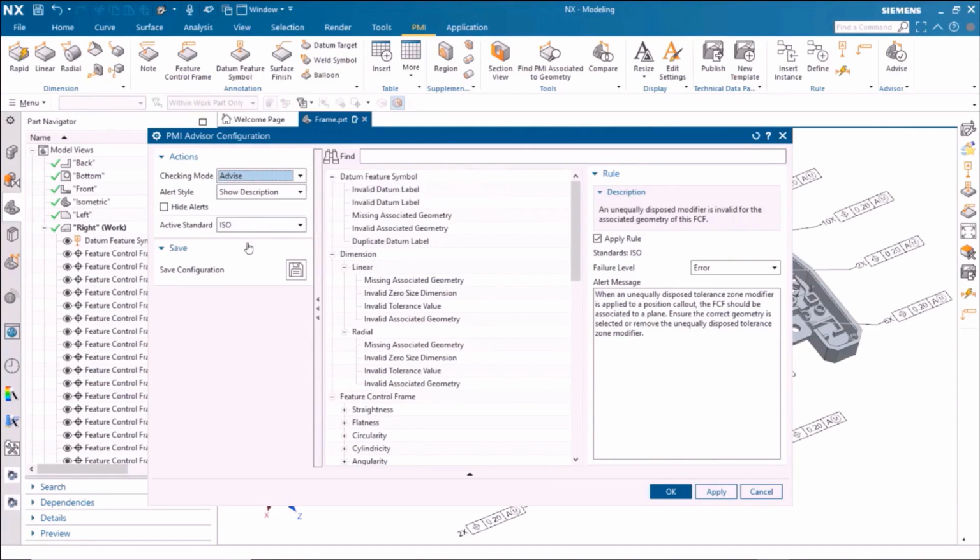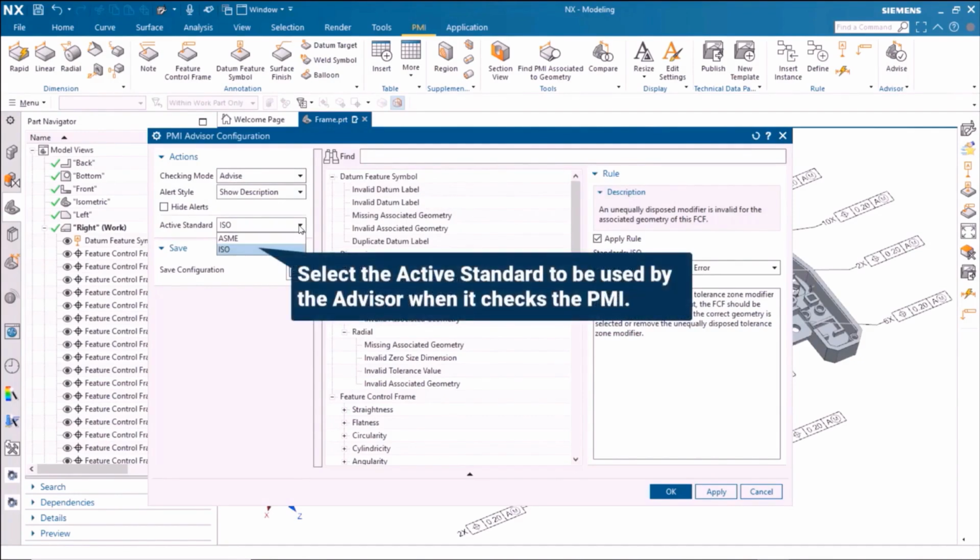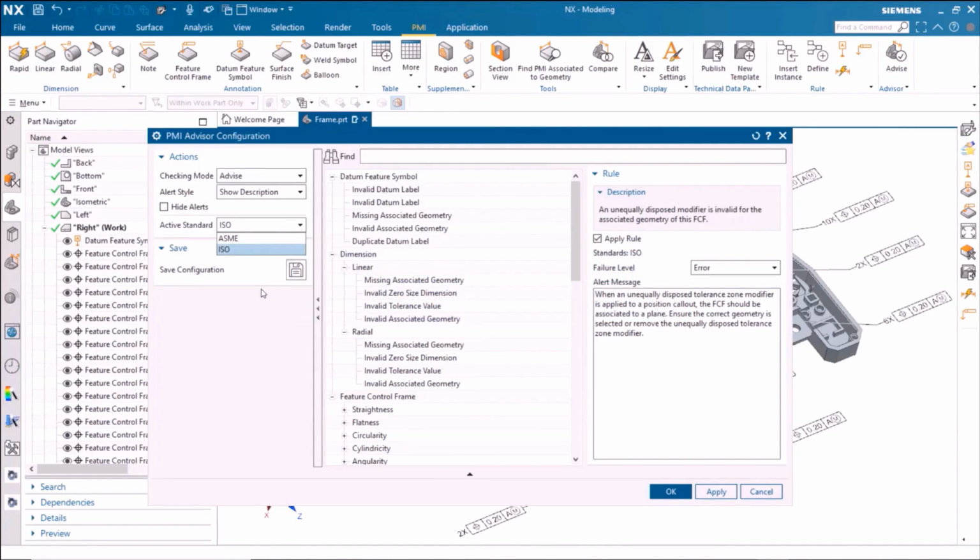All right, getting into our next section here, our active standard. This is the standard that the part is being checked to when you run the advisor. There's your ASME and your ISO digital standards. You can choose the standard you want to use.